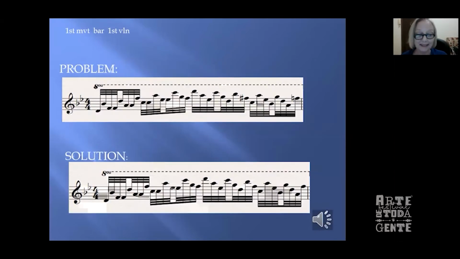The problem in this example, as indicated by the arrow, is the note F sharp, changed by hand. Yet in all of the scores, the note is F natural, including the CD recording.